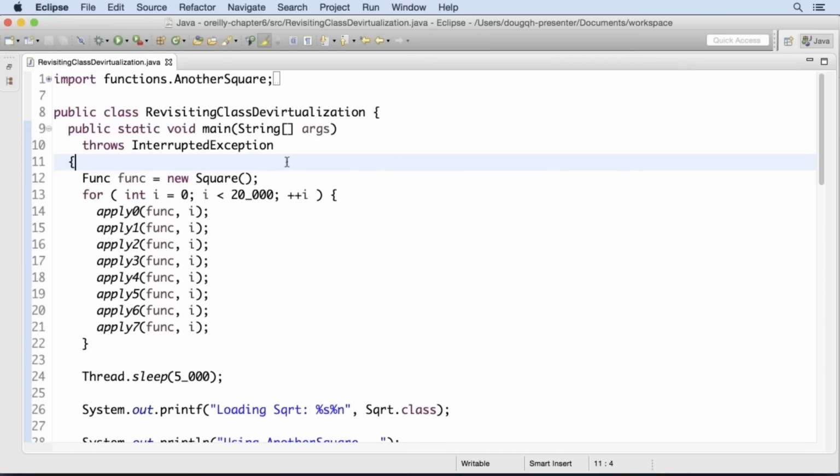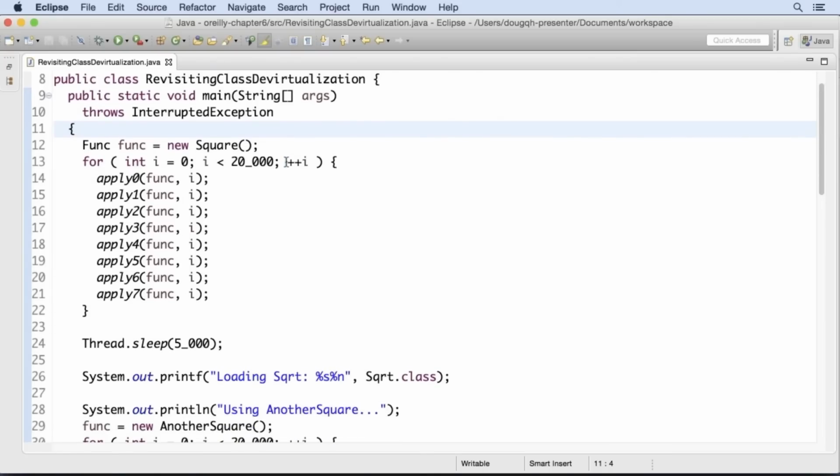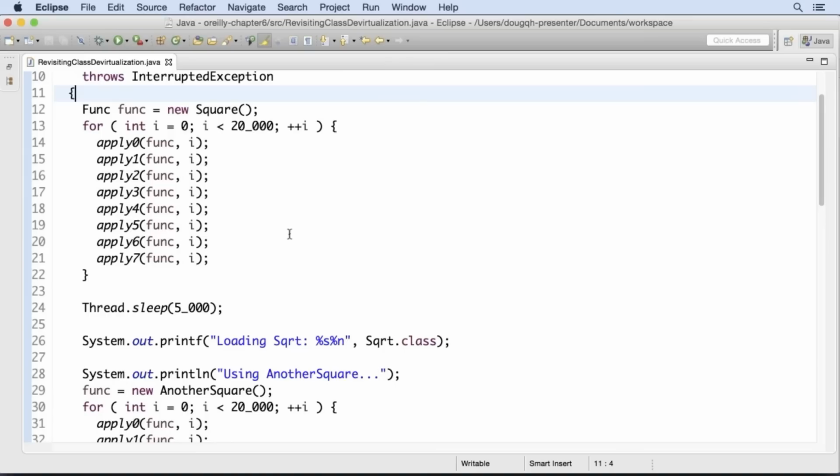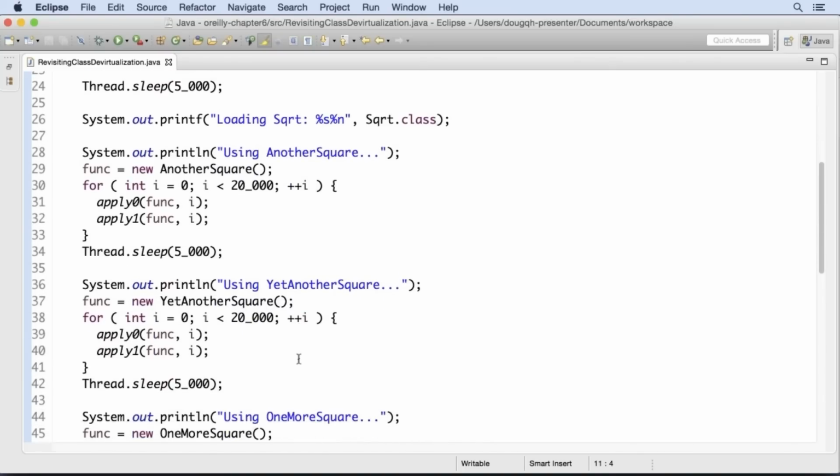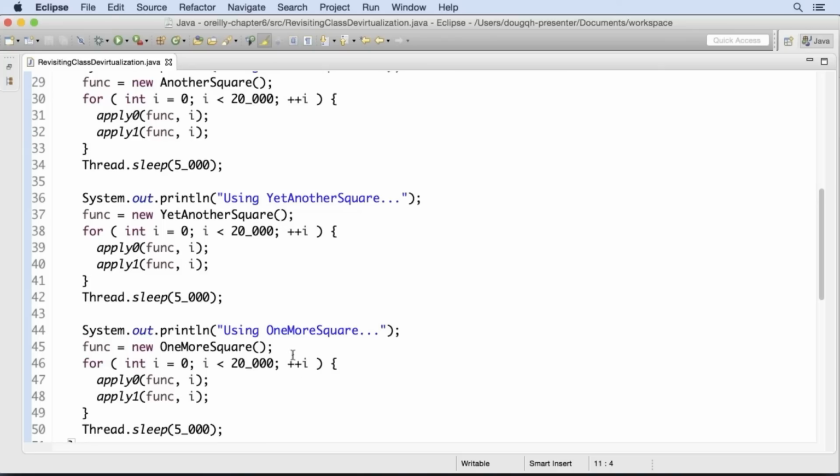And we can actually apply this type profile technique to classes as well after CHA has failed us. Here we have a similar example to the CHA devirtualization example before called revisiting class devirtualization. As before, we call 8 apply methods, first with a square, and then we load the square root class, which is going to cause a stop the world de-optimization. Then, as in the interface example, we continue using other types. First we use another square, and we see what happens. Then we use yet another square, and we see what happens. And then finally, we use one more square, and see what happens.